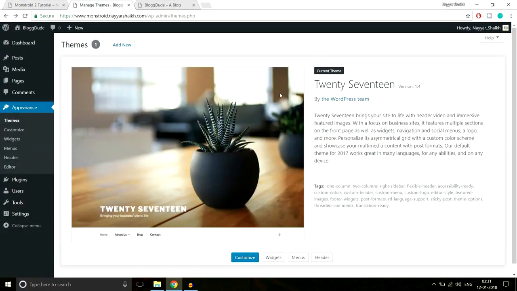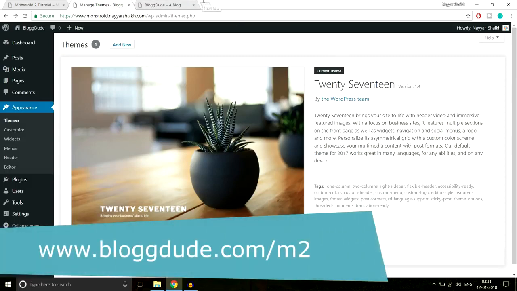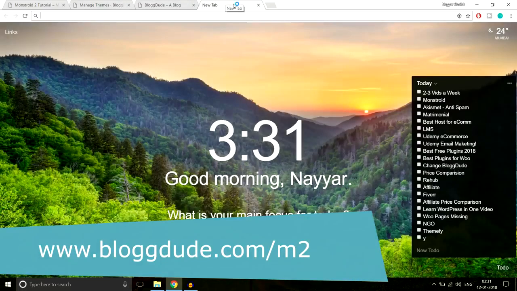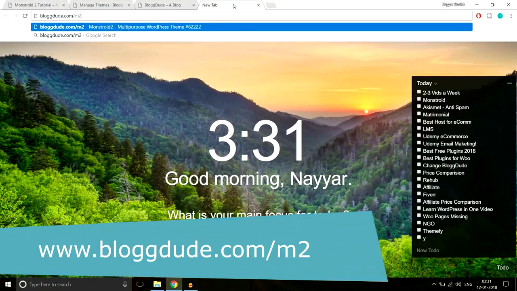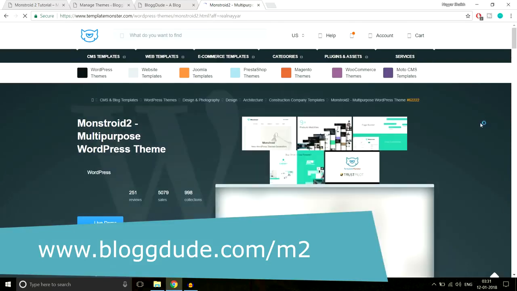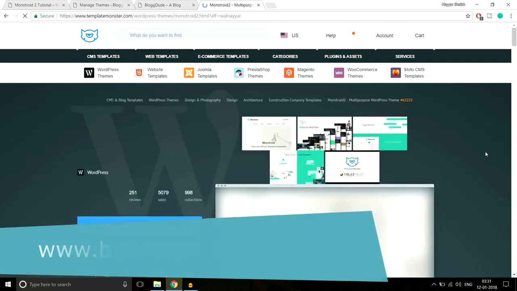Okay, so to do so we need a different theme, and that theme is called Monstroid. If you want to get that theme, you can see the link in the video description below, Monstroid 2 theme. You can click on that link, you will be redirected to that theme page. Or else what you can do, you can just open a new tab, type in blog2.com/m2. Okay, it will redirect you to this Monstroid 2 WordPress theme page.